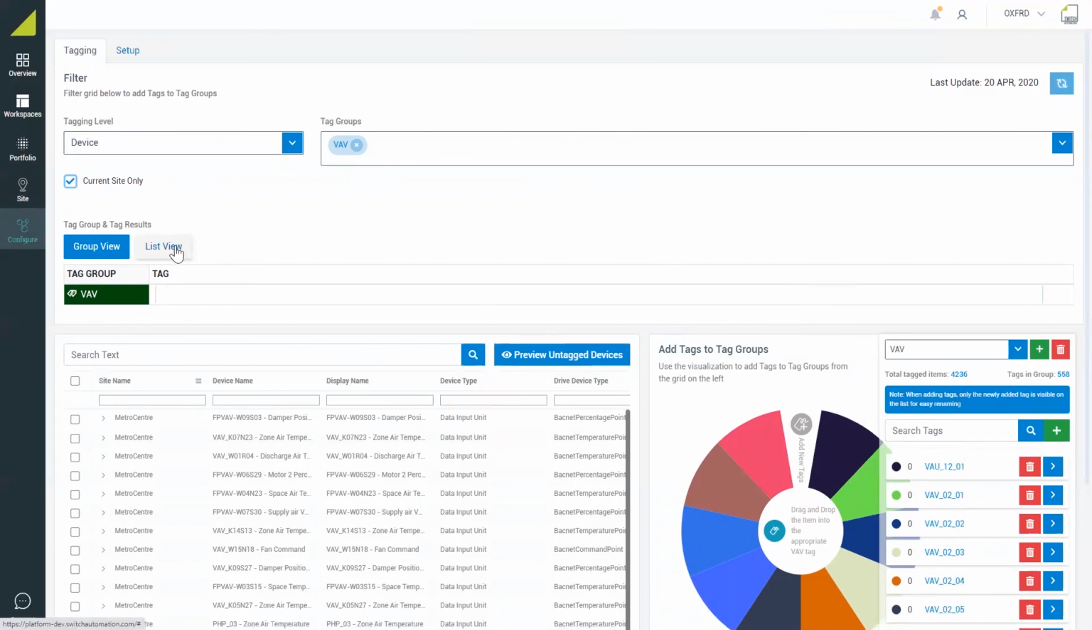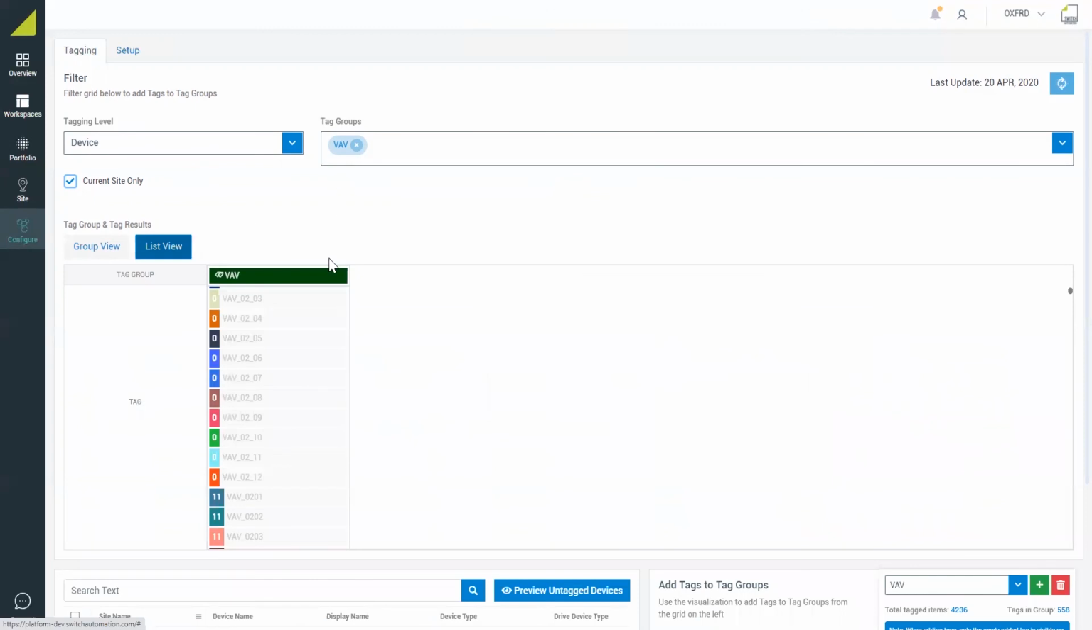I can also choose to see these in a list view. I can click on one of these associated tags to see the points that are associated with this group.